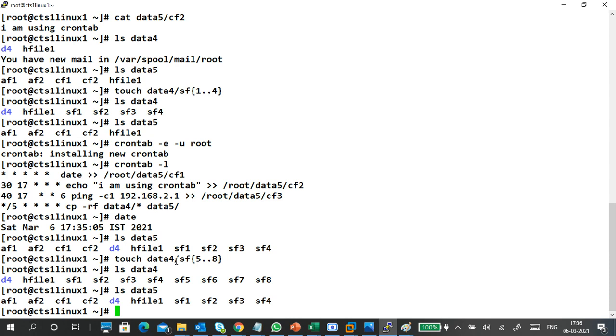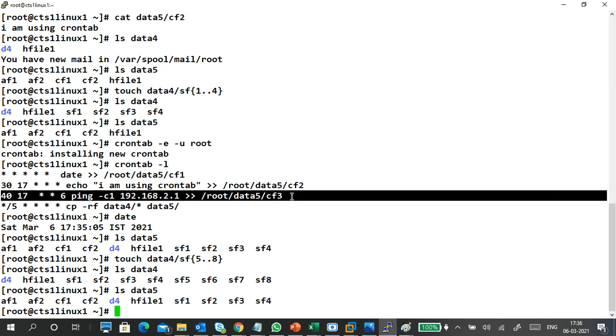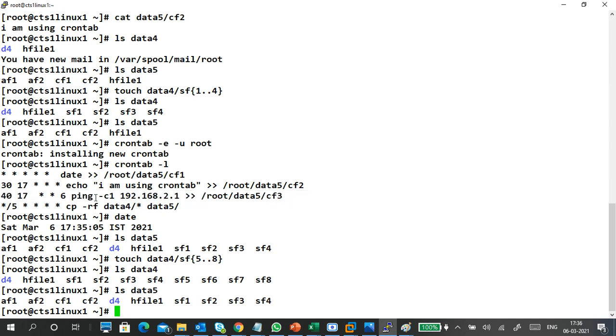It will appear after the next 5 minutes, at 5:40. Meanwhile, at 5:40 it also runs the ping command, but this ping command won't run tomorrow. It will run only on Saturdays. Okay.